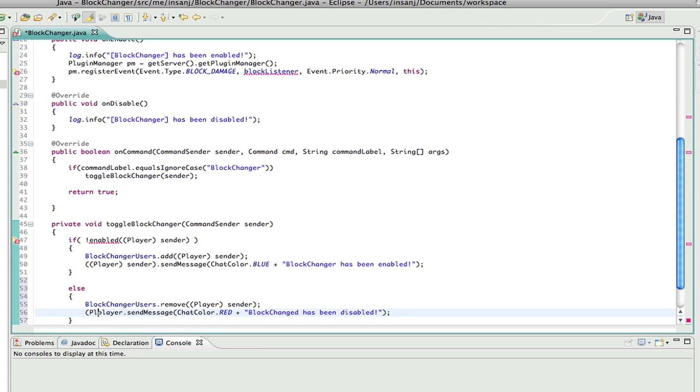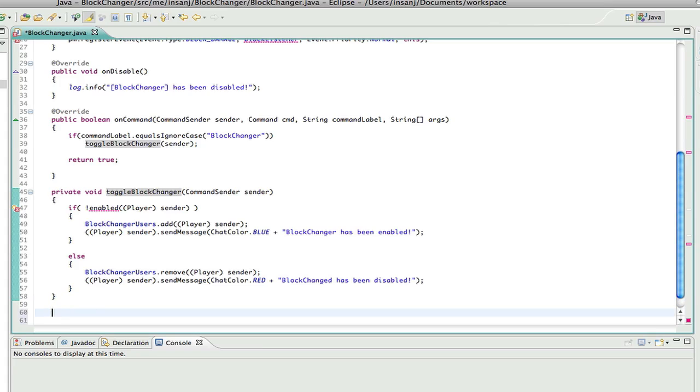And I forgot to do this. You might have caught this if you were paying attention. That this needs to be the same way it looks up here. Alright, so now enabled doesn't exist. Just like toggle block changer up here didn't exist, enabled doesn't exist yet. So we're going to make enabled real fast. It's going to be really easy. You just do public boolean enabled.